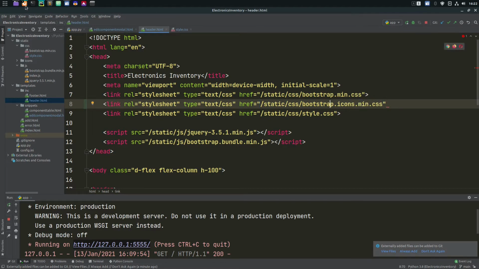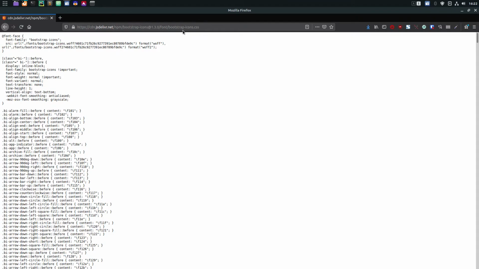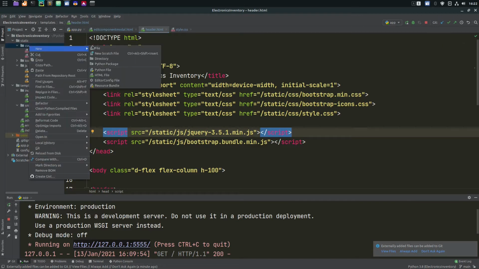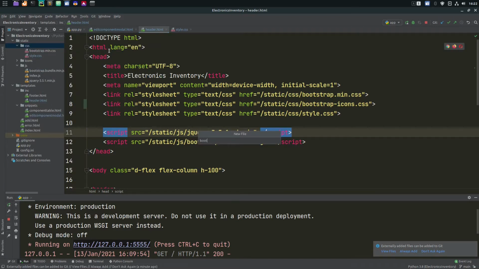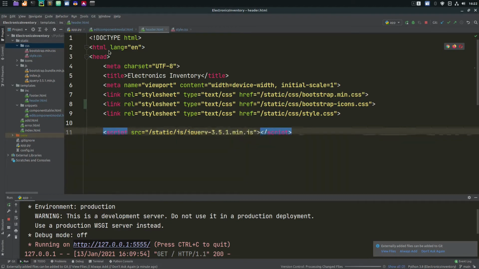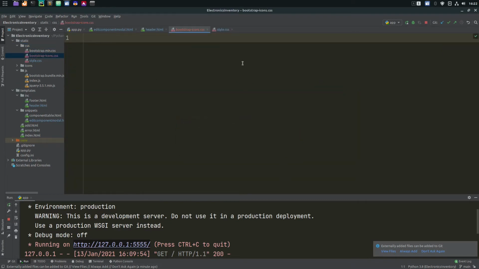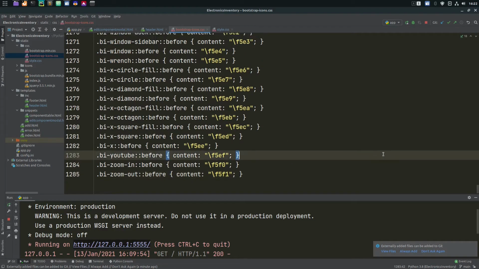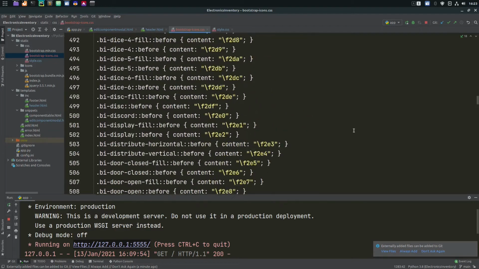What's it actually called? We'll call it what it's called. Bootstrap-icons.css. Okay, so it's not min. We'll call it bootstrap-icons.css. Save that. That doesn't actually exist yet. So we'll go new, file, bootstrap-icons.css. And then in there I will paste the CSS for the icons.